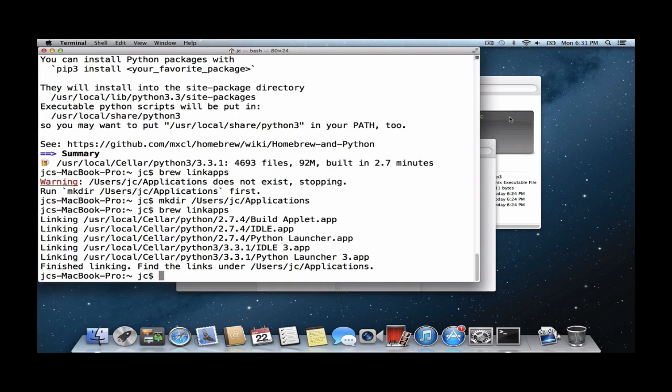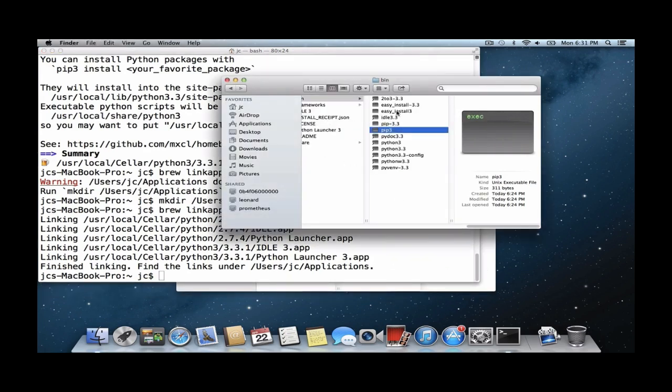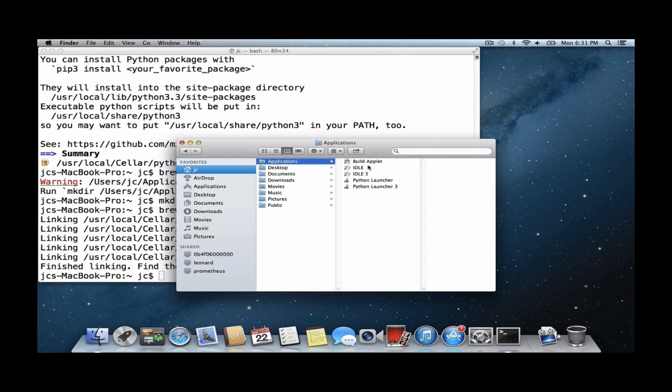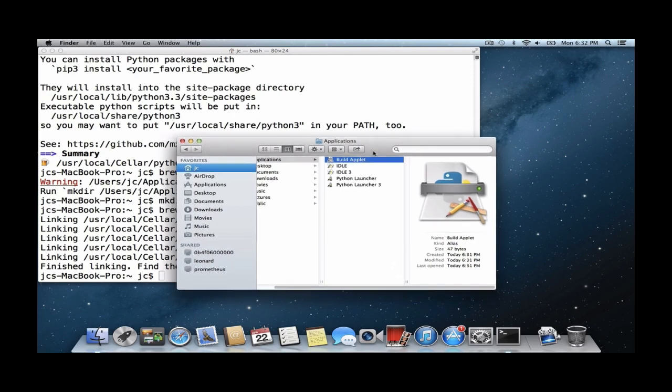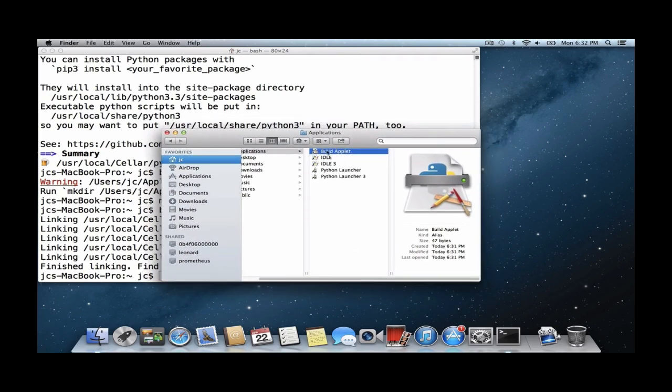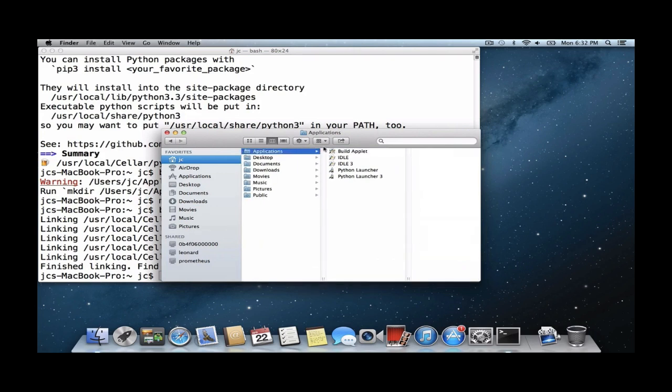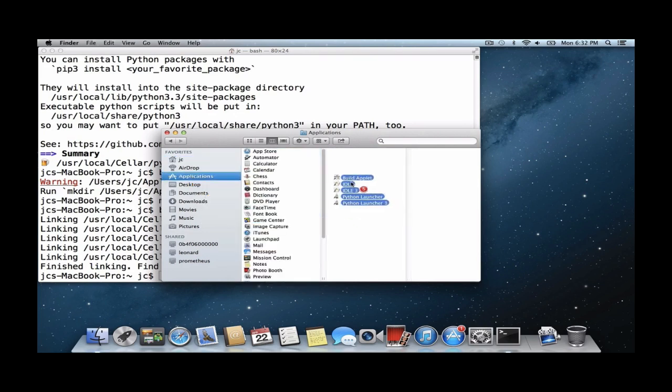3.3, in my home directory we have idle for 2.7, idle for 3.3, and then a launcher for 2.7 and a launcher for 3.3, and something that builds applets for 2.7. So these were all programs that were hidden away in that user local cellar Python 3 version location. So not very easy to get to them, and now it's a lot easier to get to them. They're in an applications folder, and you could even further, if you wanted to, move these to the actual applications folder and then delete this one.